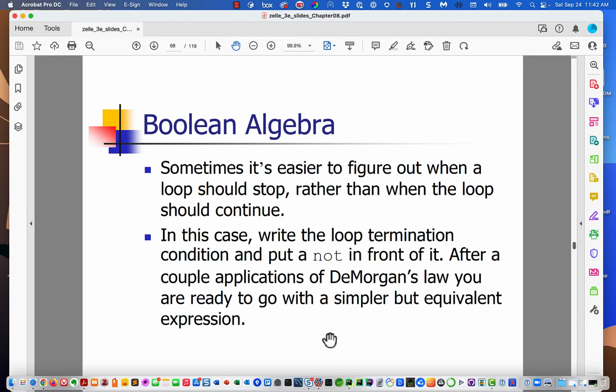Sometimes it's easier to figure out when a loop should stop rather than when a loop should continue. In this case, write the loop termination condition. That's when it should stop, and put a not in front of it. After a couple of applications of De Morgan's law, you're ready to go with a simpler but equivalent expression. Again, refactoring in its classic form.